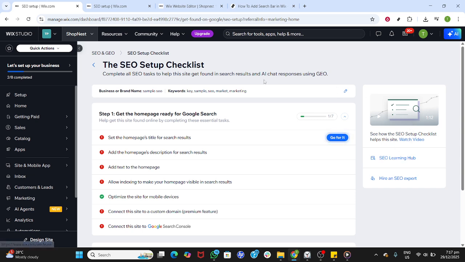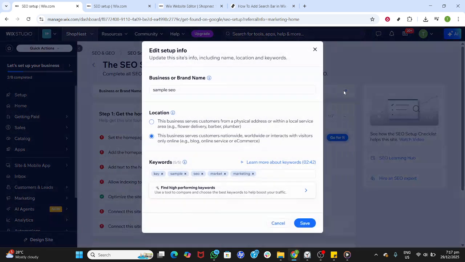You'll see two options. One for businesses that are nationwide, worldwide, or online only, and another for those that operate from a physical address or within a local service area. Click the option that best fits your business. If you're exploring, you can click each option to see what it entails, then reselect the one that truly applies to you before moving forward. Click Next when you're ready.